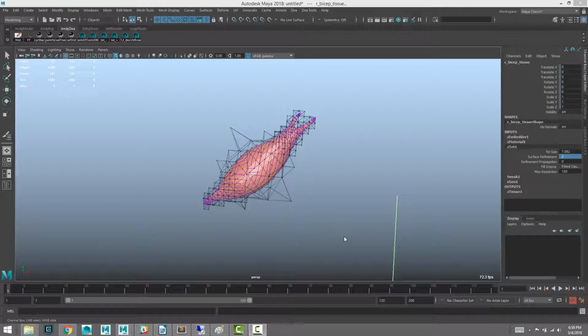Okay, so in the next couple of videos we're going to look at adding Ziva bone objects and how to attach tissues to bones. Alright, thanks for watching.